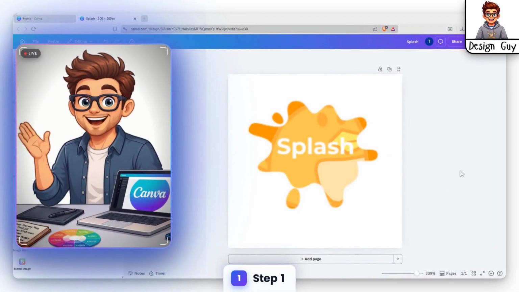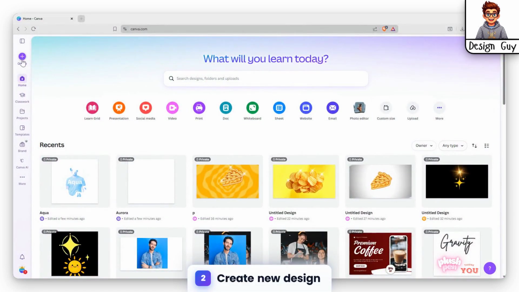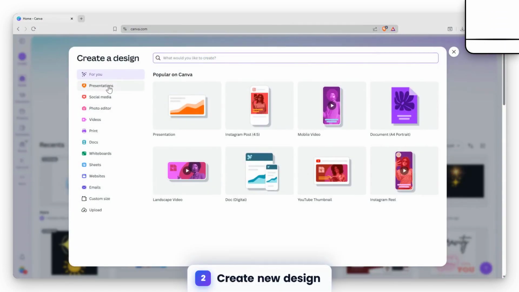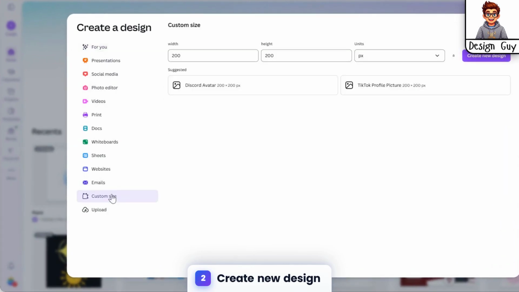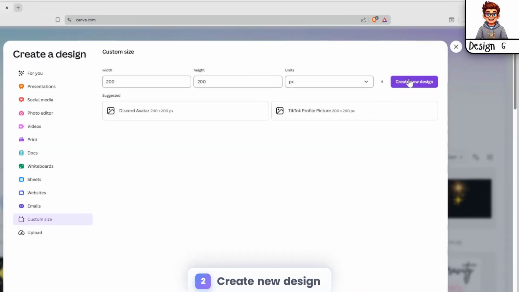I'll walk you through creating an eye-catching splash poster step by step in Canva. Click Create, then select Custom Size. Enter 200 by 200 pixels and confirm your dimensions. Finally, click Create New Design to start working on your custom size project.